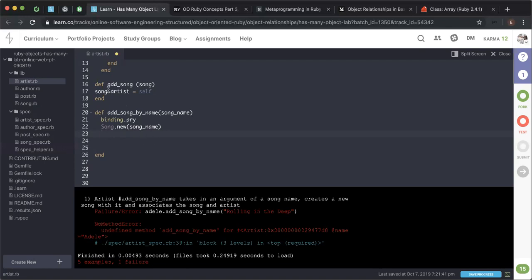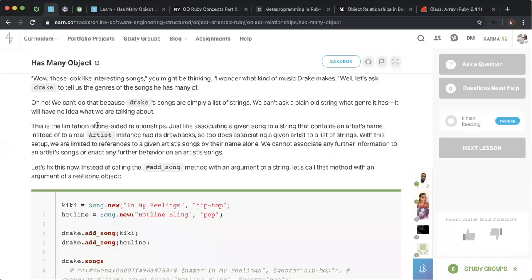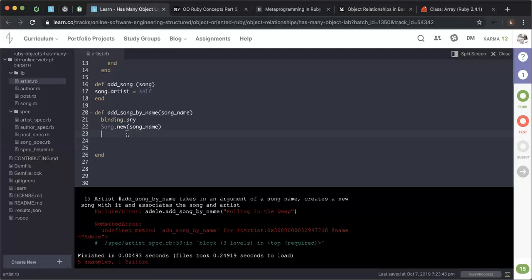Oh man, I feel like it's kind of the same up here, but just reverse engineered, because we wanted to add a song up here, but down here we want to add a song by name. So would it be... I feel like I'm so close, but so far away. Song, add song by artist. Artist dot, let me see, does anything give me a clue over here?